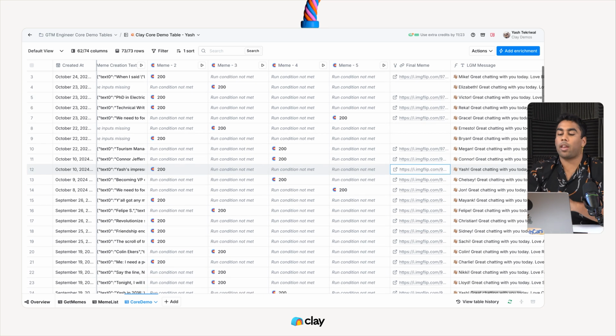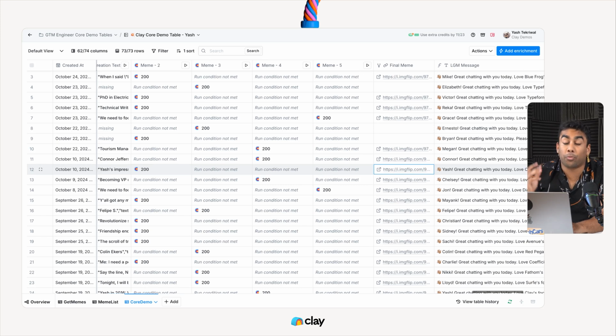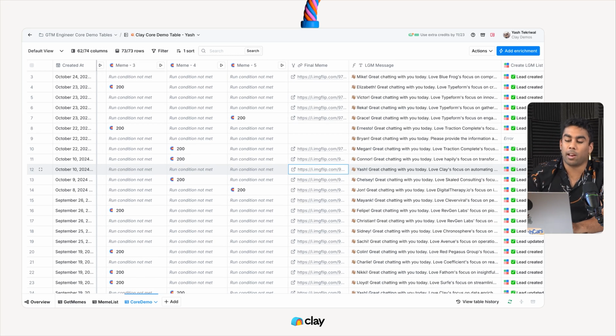But we've got all sorts of things we're doing with HTTP API here. And hopefully this demonstrates just a little bit of how custom and powerful this flexible addition to your tool stack can be. That's everything we've got for HTTP API. We'll see you next just to close out Clay 101 together.